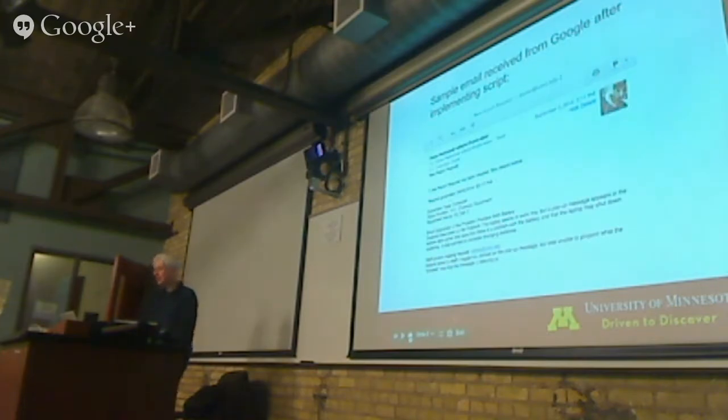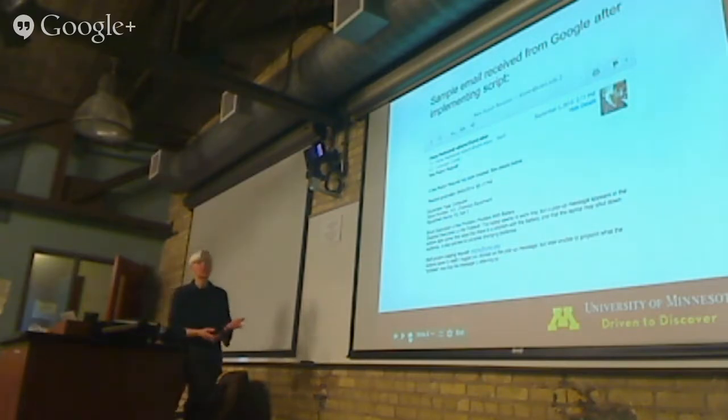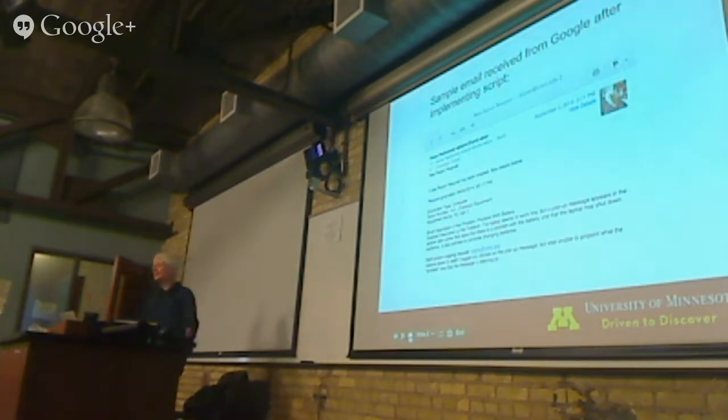But here's a sample email after implementing the script. Okay, we've got a new repair request. We know when. It's a computer. It's in room 110. It's PC Dell 2. We've got a short description of the problem. We know who filled it out and what they tried to do. Isn't that exciting? At the end of this presentation, you may know how to do that too, if you pay attention.